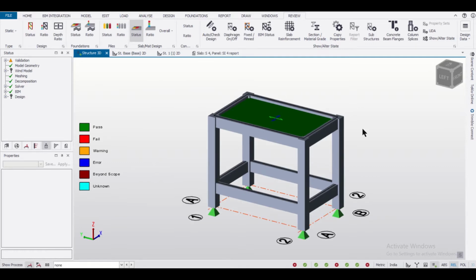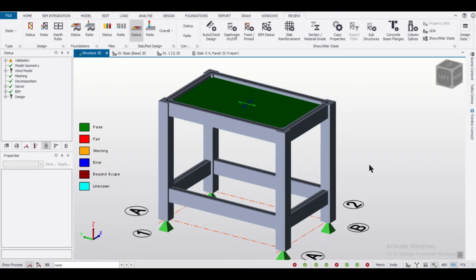So friends, in today's video we are going to show you how to provide pile foundation below mat or the pile raft foundation in Tekla Structural Designer. So without wasting any time, let's get started.